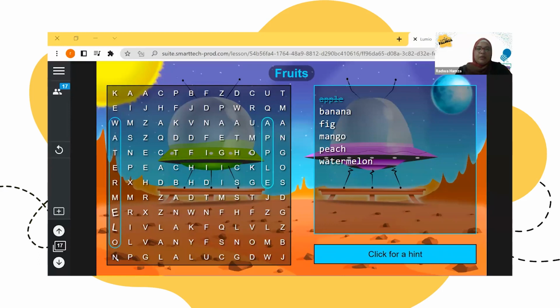Okay, again. That's it. And if it's right, it's deleted from here. Okay. And still have the banana. Okay. Click for hint. Yes. So here I have the fruit mango. So it's deleted from here.